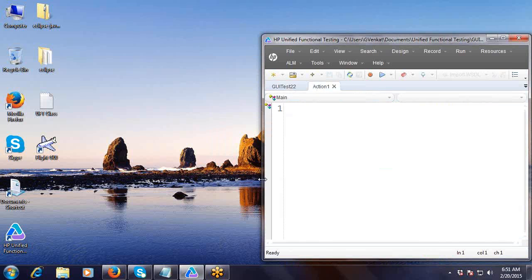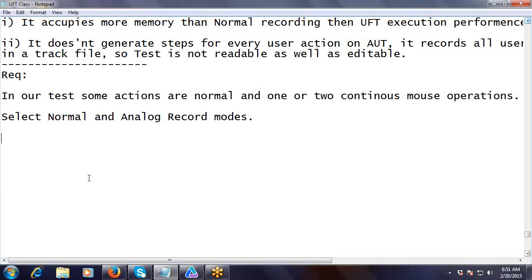Next, take a new test. See, already I told you, whenever we choose recording for test design, 99% we use normal record mode only. The remaining modes are rarely used. Next, the third one, low level recording.